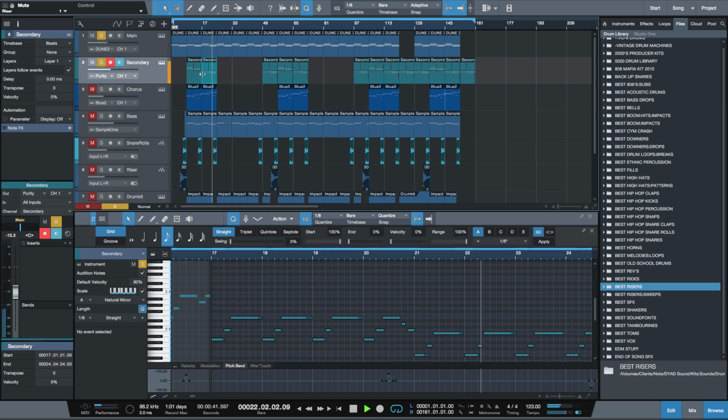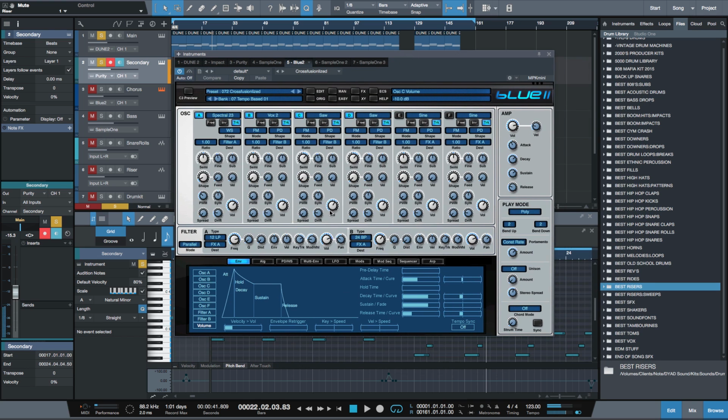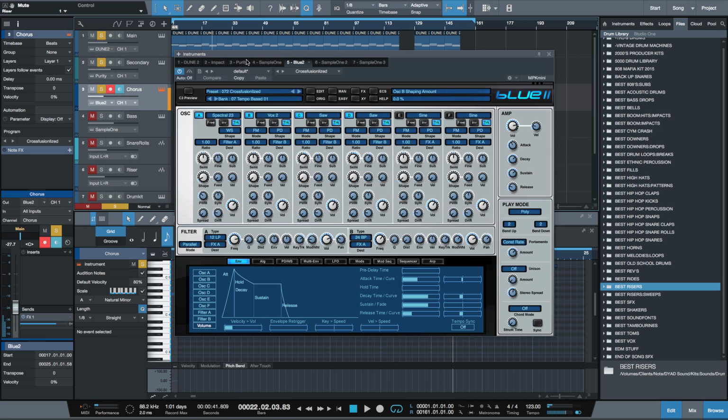Now, at this point, I still felt that the chorus was a little empty, and I needed another instrument to fill up that space. So I went over to my Bluetooth soft synthesizer, and I scrolled through to find another arpeggiated instrument that would give me that mid-frequency body to that chorus.